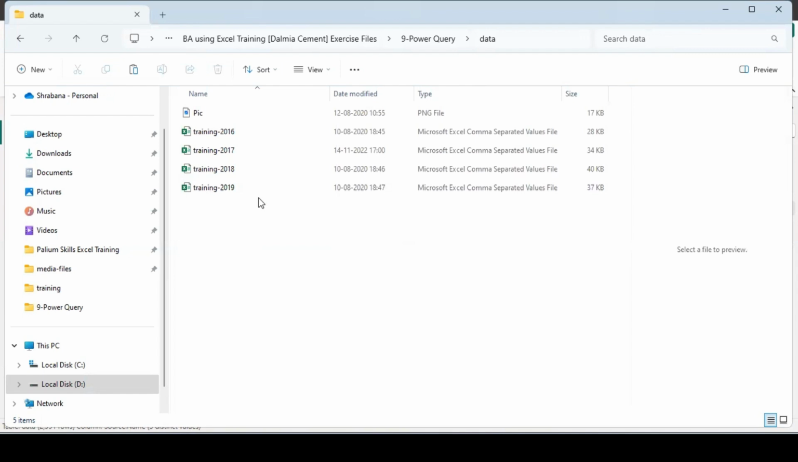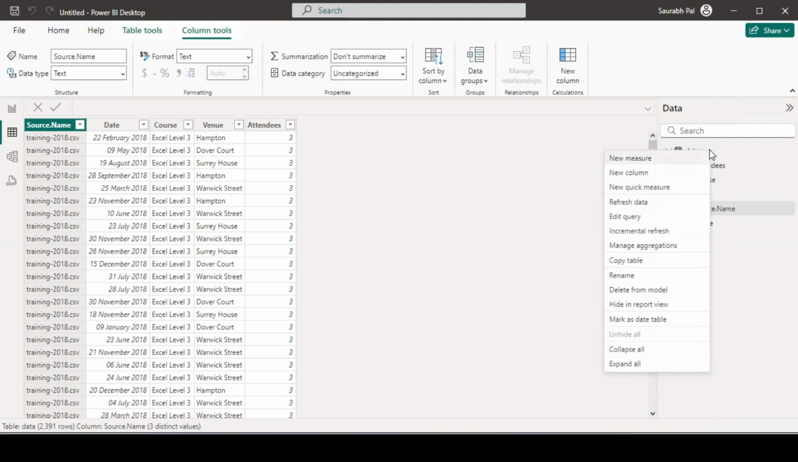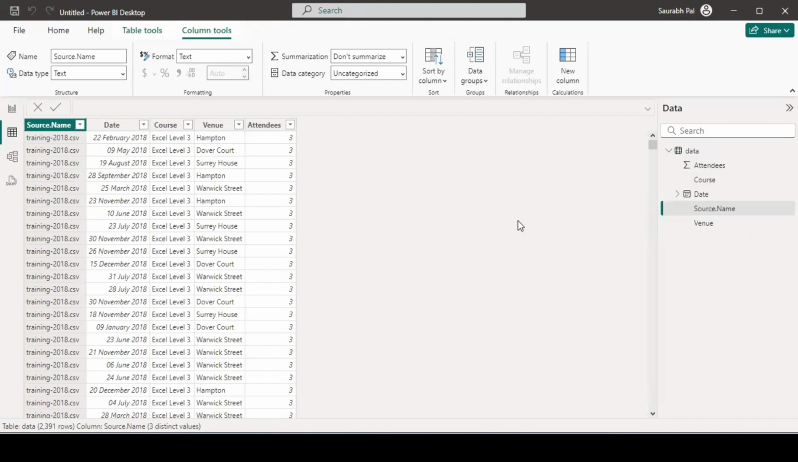Okay, now I got this 2019 file. So it is quite like this: suppose you are getting in files every week, and you keep them in a particular folder. Then all that you have to do is come here next week, and when you get a new file, you come and refresh the data here. So I do refresh data.